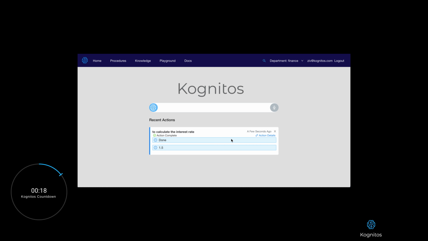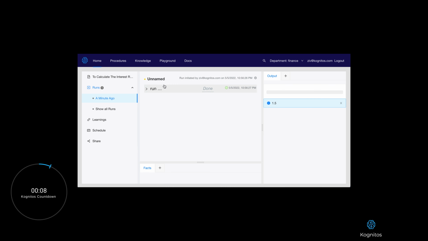Now let's take a look at the actual run. This could be used for further understanding of how the logic was applied, or for auditing purposes. Here we replay the run and see the logic as it was applied.